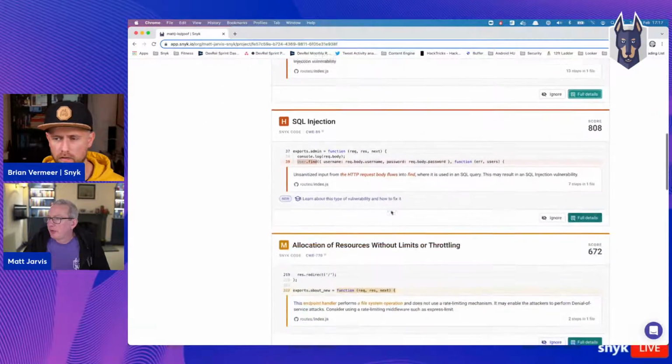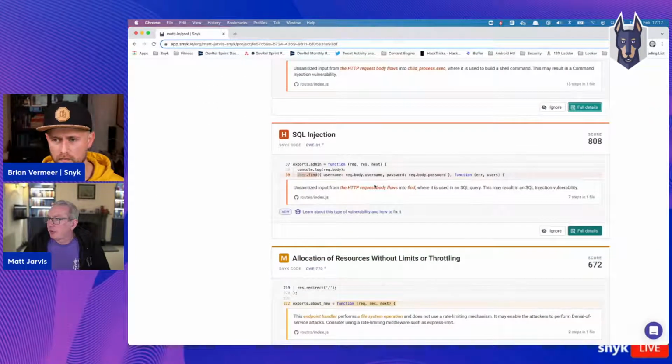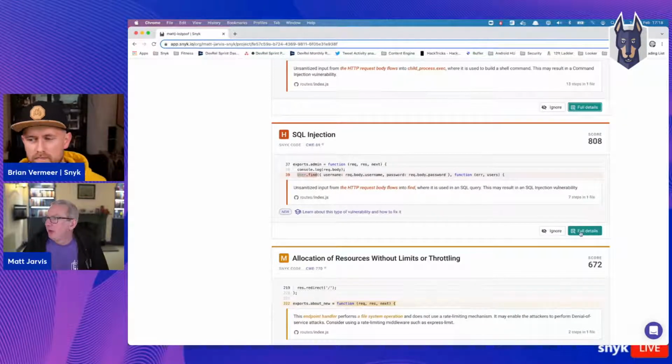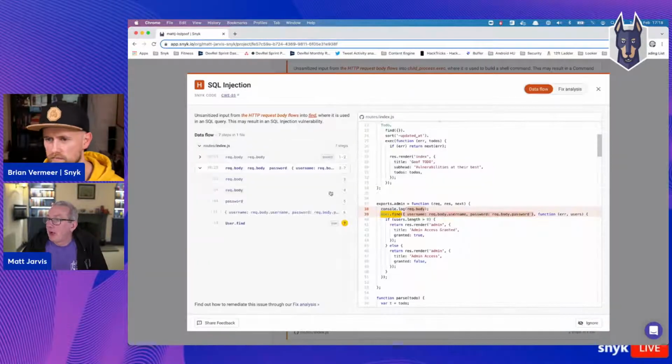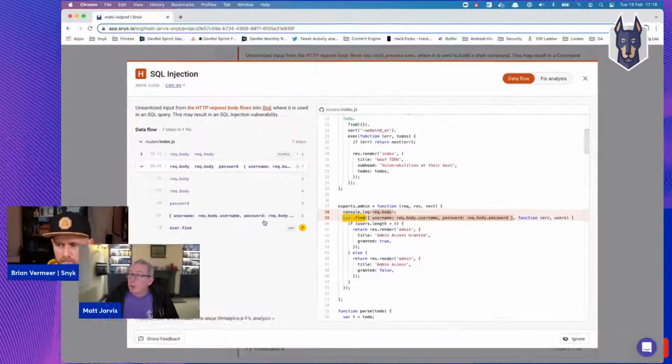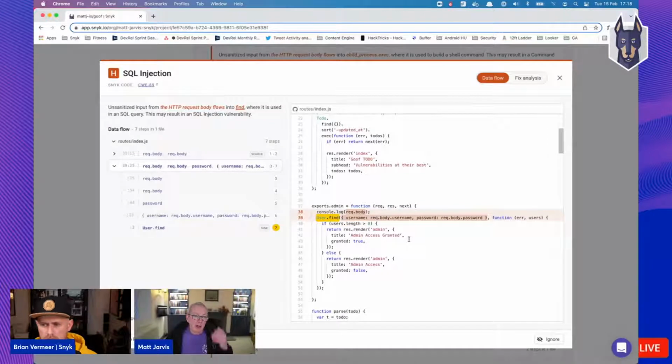Okay, so that's pretty cool. Should we have a look at another one? This is an SQL injection, another really common scenario where we take some unsanitized input from an HTTP request and then use it to build an SQL query. What is the best solution for that?